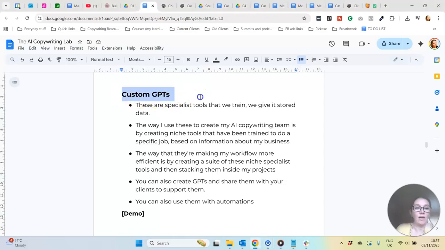Okay, so another feature of ChatGPT that's super powerful is custom GPTs. You may or may not have heard of them. I'd say you probably have. You've possibly used some, maybe you've built some. These custom GPTs are specialist tools that we train. We give them stored data, information, frameworks, and then they do a very niche job.